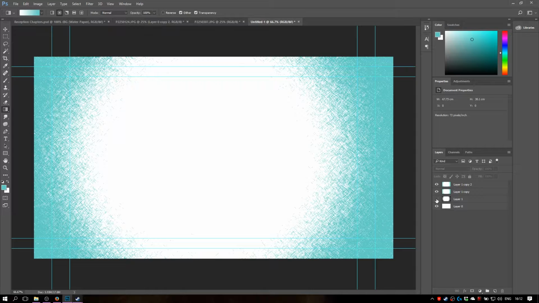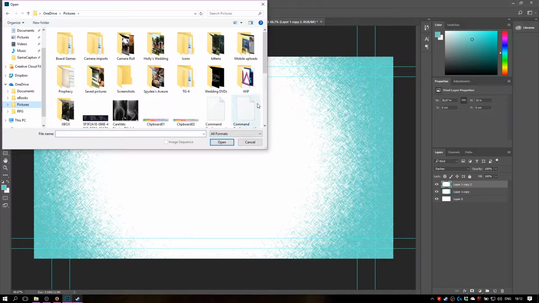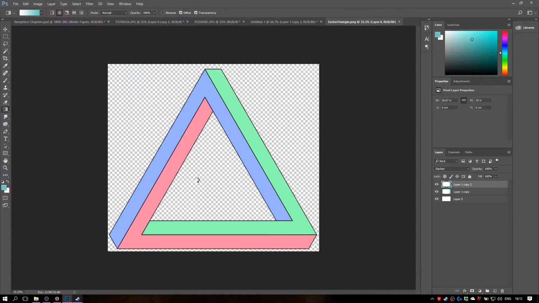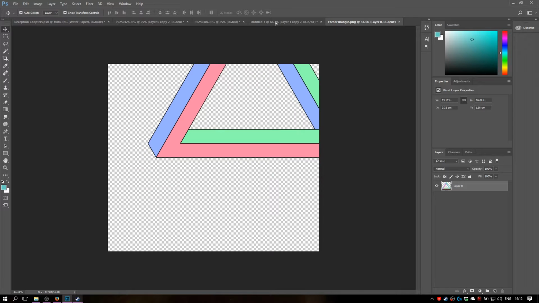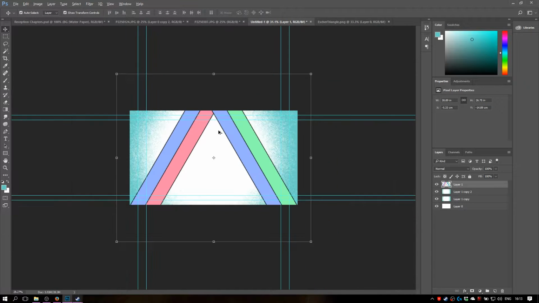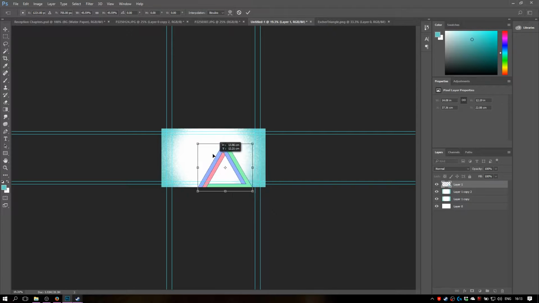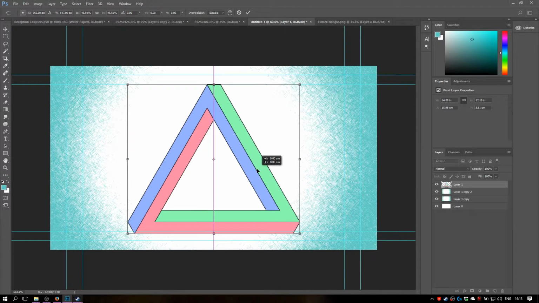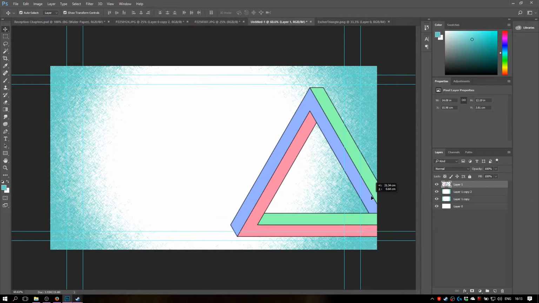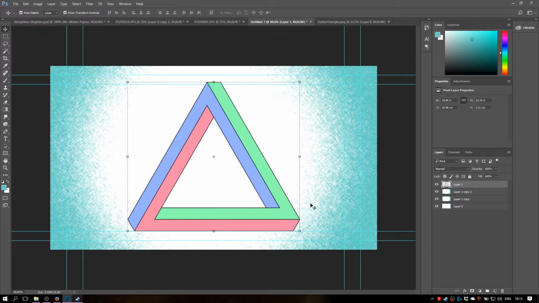I could actually say ditch the watercolored effect. And there we go, a nice little edge for the borders, so you can add in whichever logo you want. Say I want my triangle logo, I can add in my Escher triangle. There we go. Quite a nice, stunning effect, I must say.